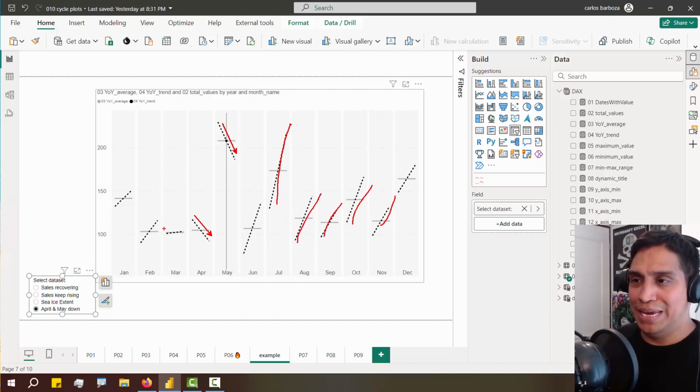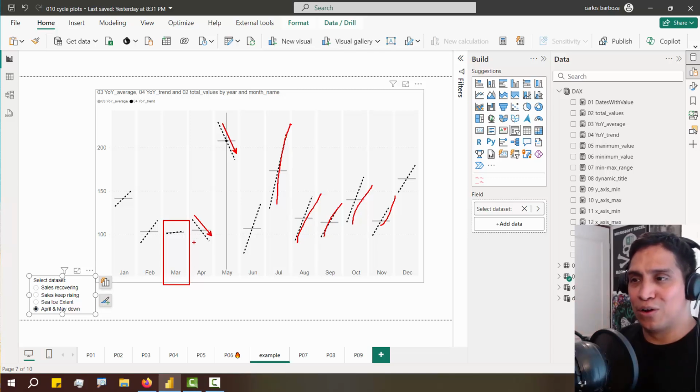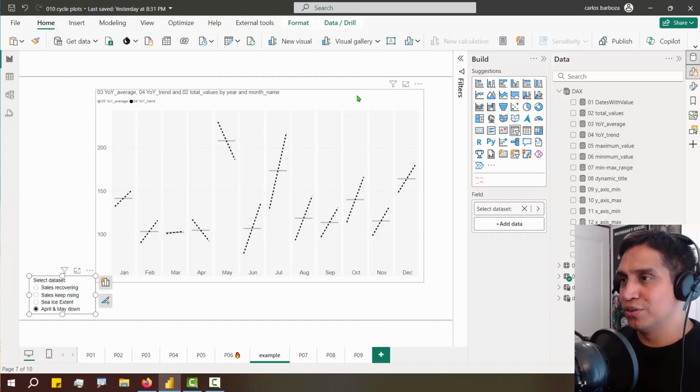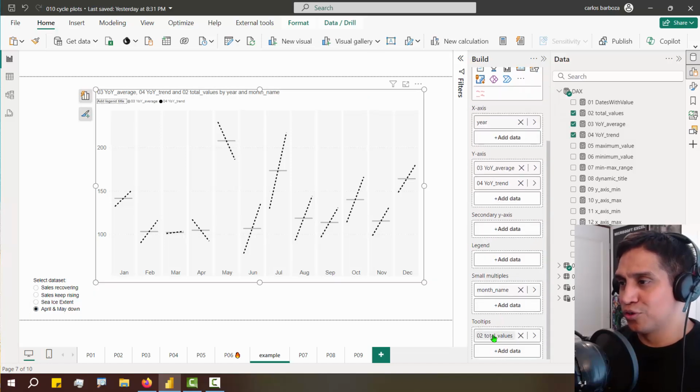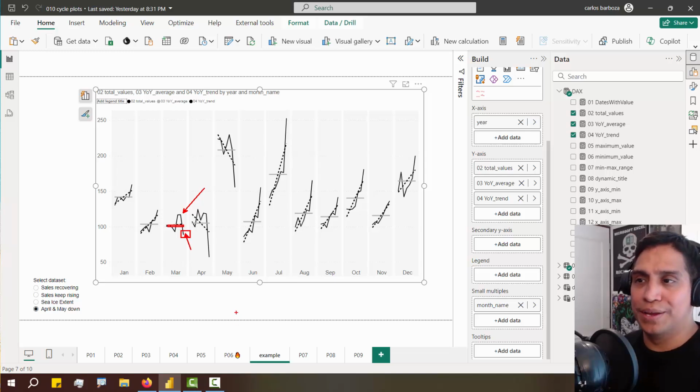And actually March is the month with a very, very horizontal trend, almost horizontal, even closest to the average. Now how about if we actually bring back the values? So let's click on the visuals here and drag it from tooltips all the way to where it was. And as you can see, now we have the individual values, and now the trend is very horizontal because of this last value right here, okay?